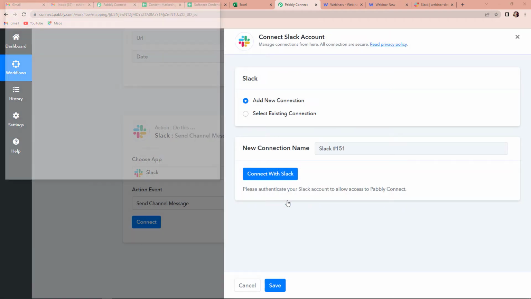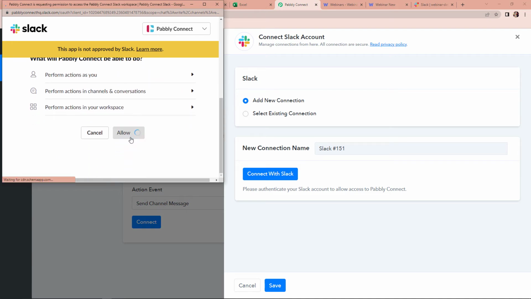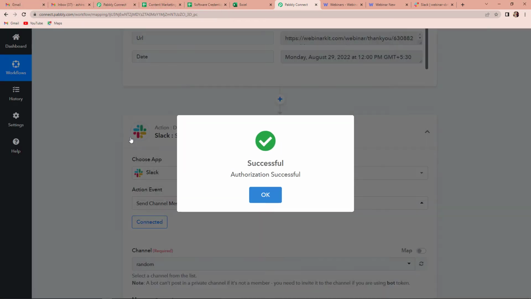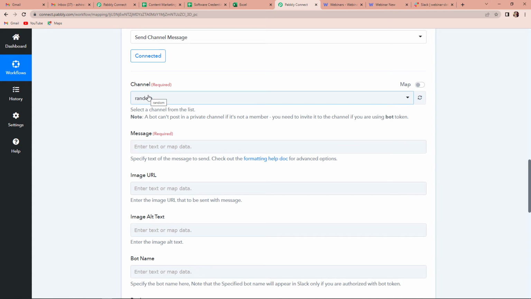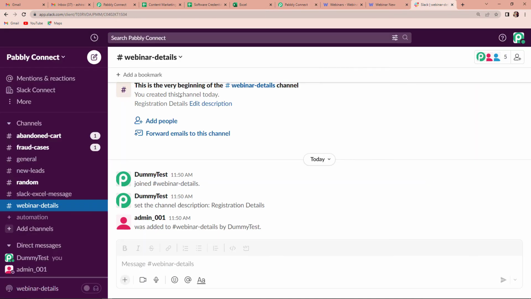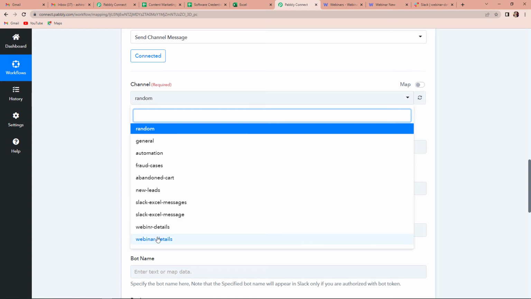So let's click on save, and now here it is going to ask me for permission to connect with the workspace. So let's click on allow, and here you can see that it has been authorized. Now if I come down here, it is asking me for the channel. I'm going to take you to my Slack account. See, this is my Slack account, and I already have created a channel here which is webinar details. You can create your own channel by clicking on add channels or by clicking on this plus icon. So now going back here, I'm going to select the channel as webinar details.